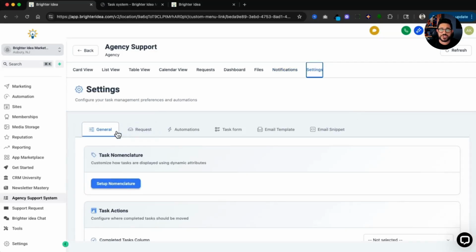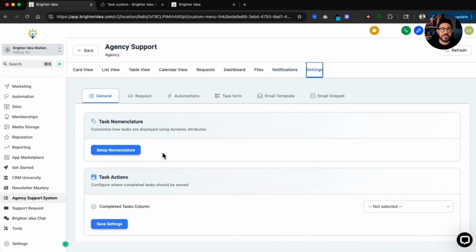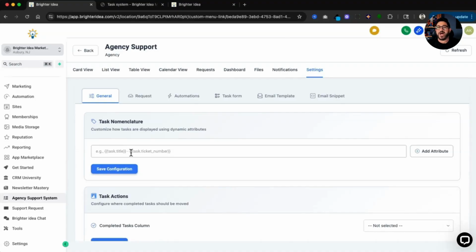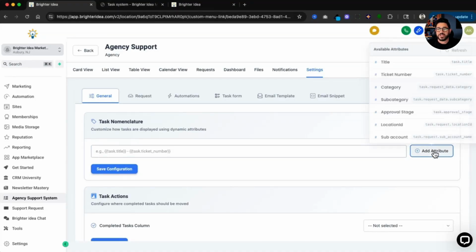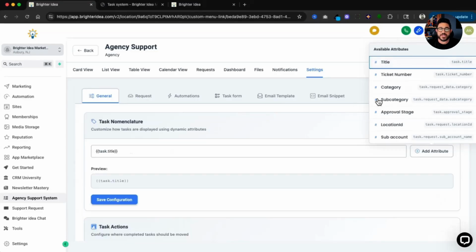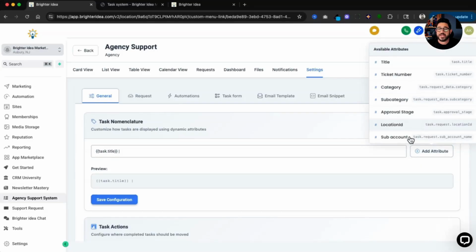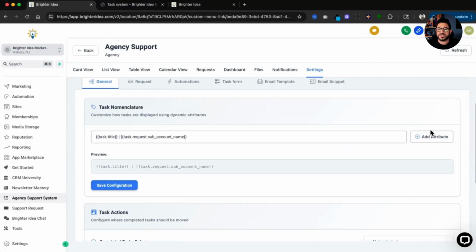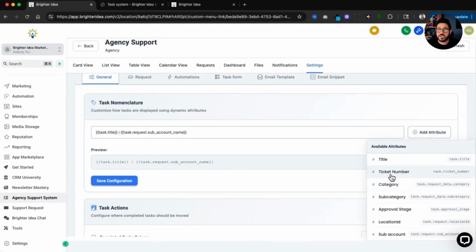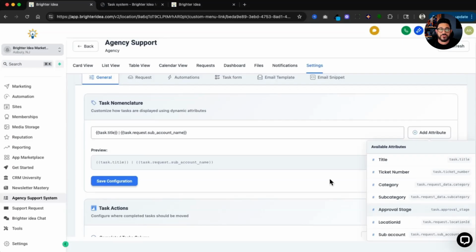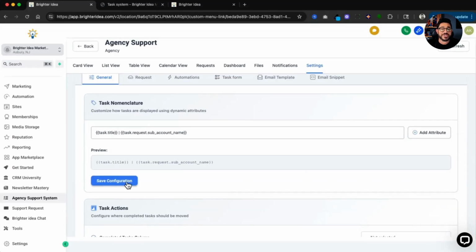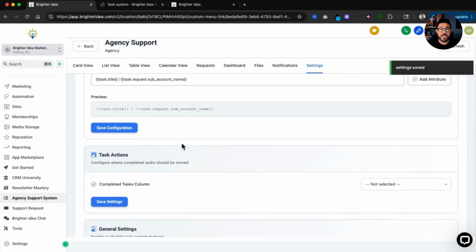And then I'll first go to the General tab. I'm going to set up the nomenclature. This way I know the title of the task and the sub-account that it comes to. So I'll click on Add Attribute. I'll choose Title. Make sure there's a space in there. I can even put a pipe in there so I can separate it. Add an attribute. I'll do sub-account. You have lots of choices for other attributes, ticket number, category, and so forth. And I'll click Save Configuration right there.